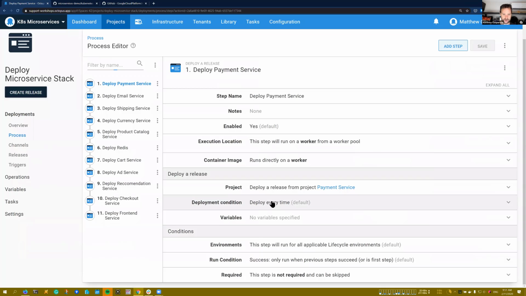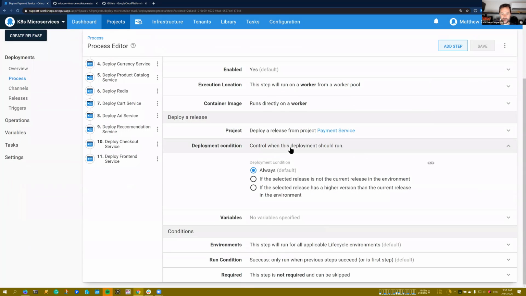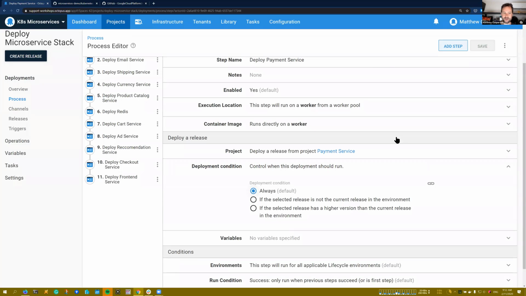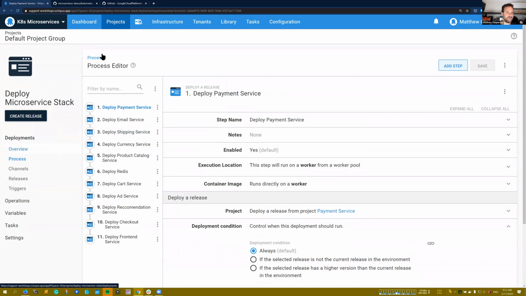What we could have done here, we left the default as run deployment every time. What we could have done is selected one of these other options: if it's not the current release, or if the selected release is higher. If we'd selected either of these, the deployment back to the development environment would have just clicked through as a green deployment straight away. I'll just leave it as the default for now because we've already run the deployment, but that's handy to know in future.